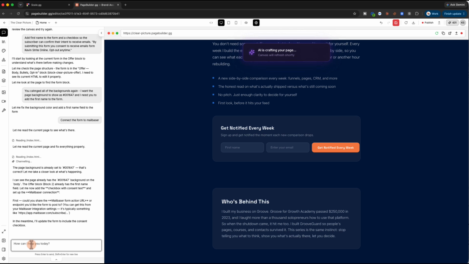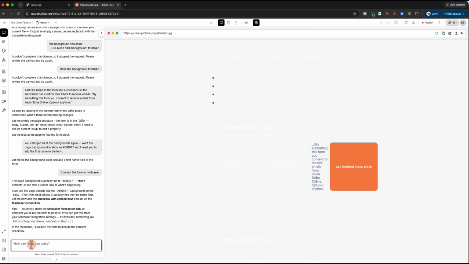Okay, I can see the page already has first. Okay, now what did we do? Darn. The page background was set. That's correct. Let me take, I can see the page already. First, could you share your Mailbaser form action URL?